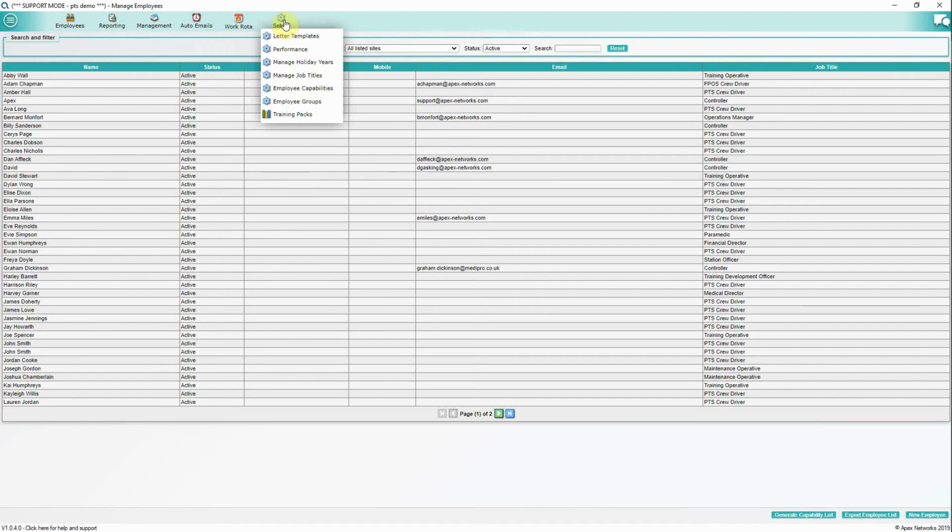Setup gives two sections to load and store letter templates for your staff. Edit and apply performance categories. Manage holiday years will allow you to set your company's holiday year. Manage job titles will allow you to edit existing job titles and create your own if needed. This is so the system fits entirely with your company.